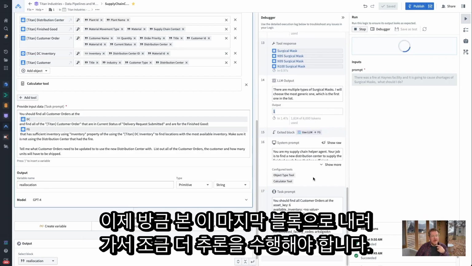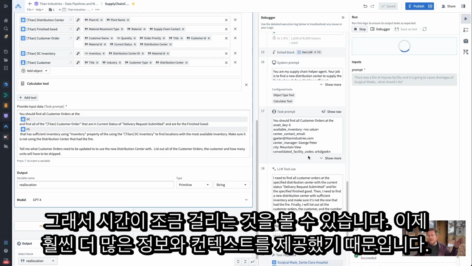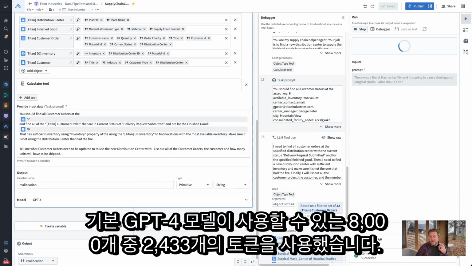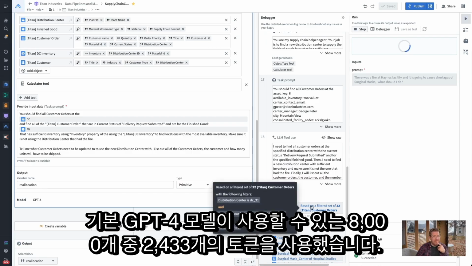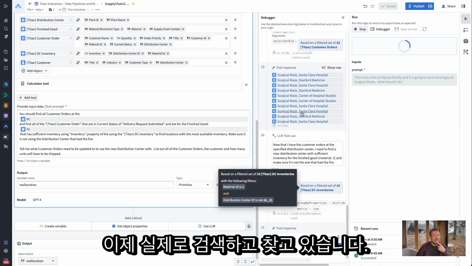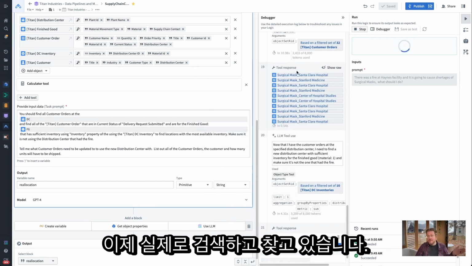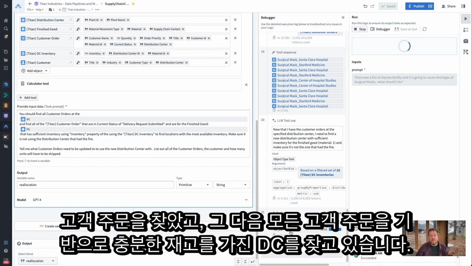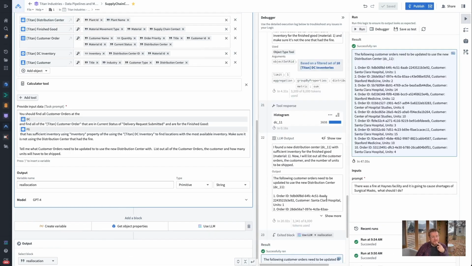Cool. Now it's going down to this last block that we just looked at, and it's got a little more reasoning it's going to have to do. That's why you see it taking a second, because now I've given it a lot more information and context. And you can see I can actually track token usage across this. So I used 2,433 tokens of the 8,000 that just the base GPT-4 model can use. That's my context window for each of these blocks. Now it's searched around, found the customer orders, and it's finding a DC that's got enough inventory based on all those customer orders.